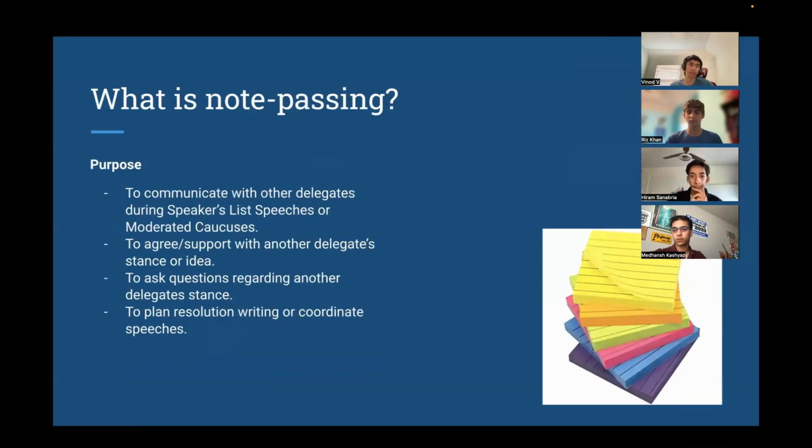Okay, quickly on note passing as we're at 15 minutes. Note passing is just to communicate with other delegates during speeches or moderated caucuses, because during this time it's going to be really formal. Only one person is talking at a time. So on these note cards, just write your delegation's name. So if I'm South Korea, from South Korea to USA, for example.